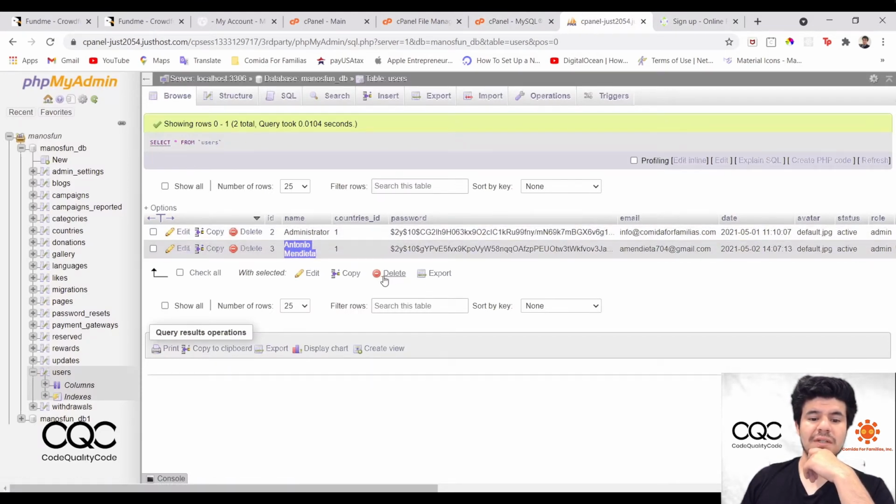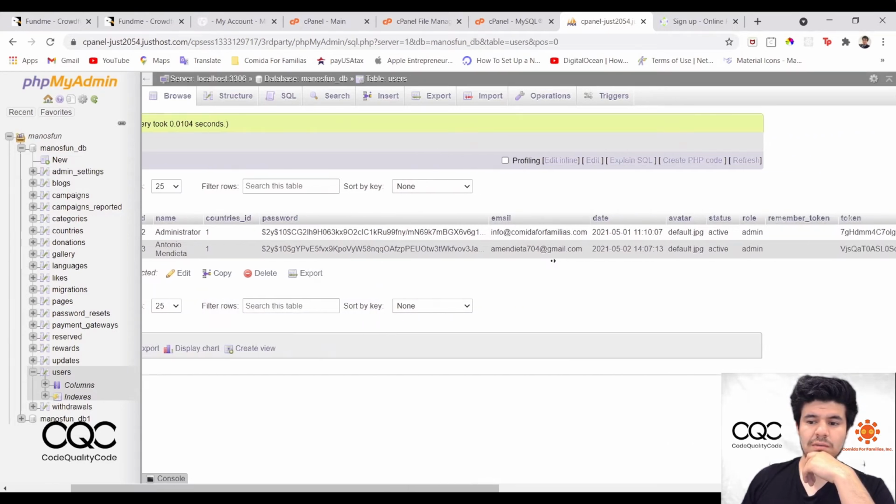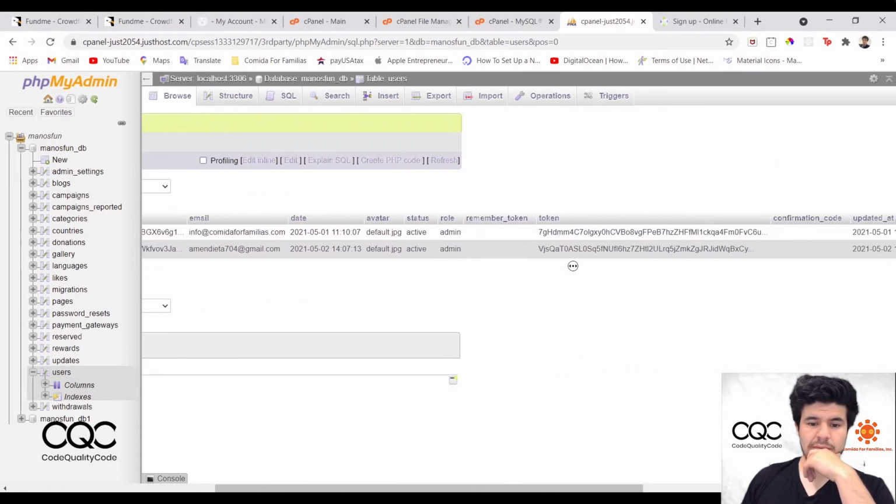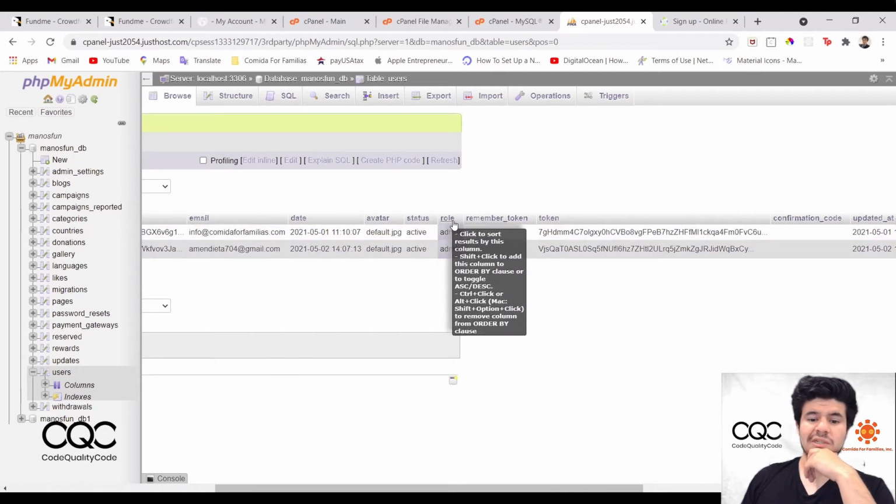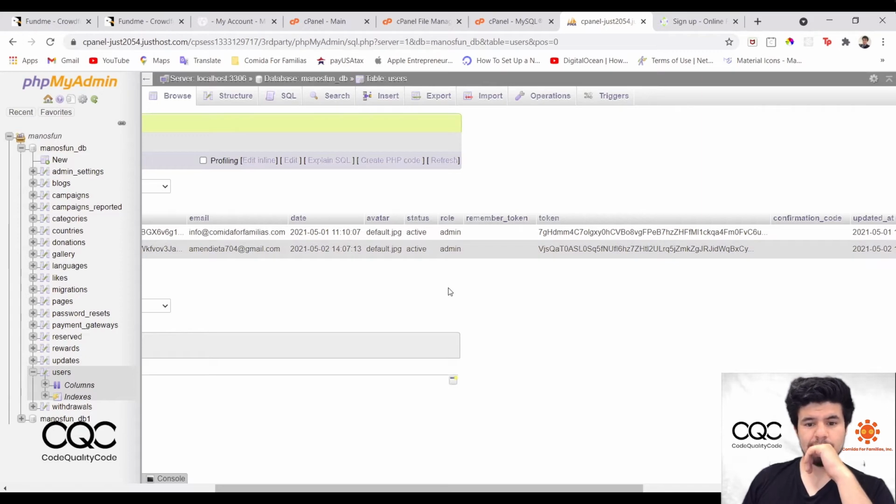And then after you create a new account, you would need to go into here, and then you would need to change this role from normal to admin in order for your users to have admin access.